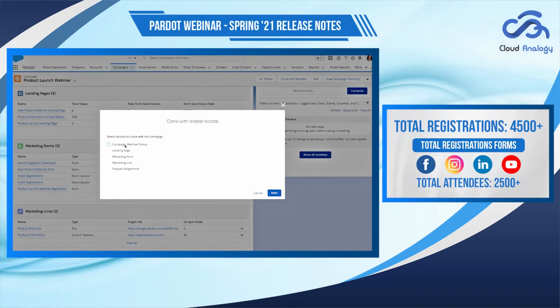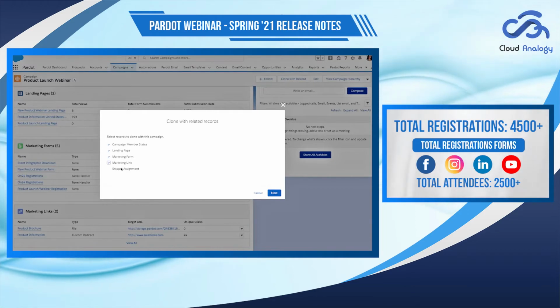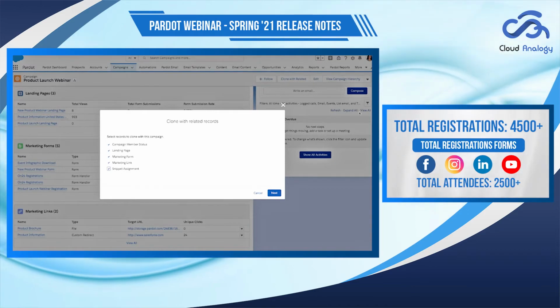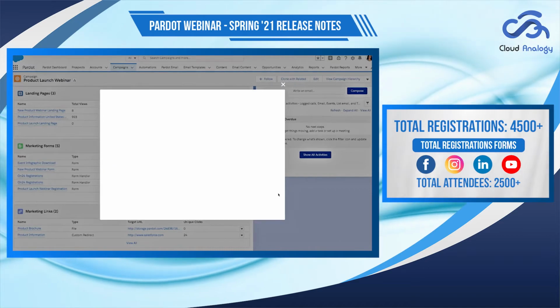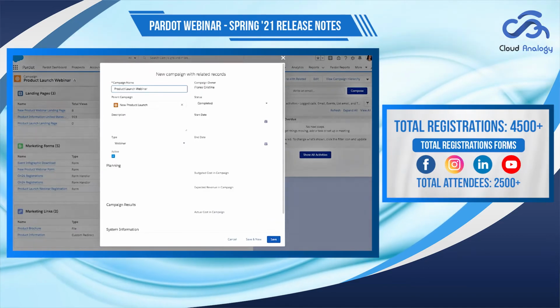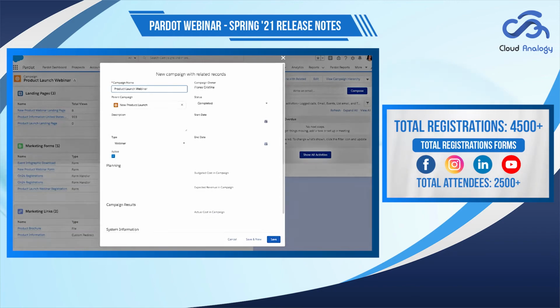As we want to clone all related records, we'll go ahead and select everything: the member statuses, marketing assets and snippet assignments. As we can see, all of the information from the existing campaign is copied over to the cloned campaign. After we make a few small updates, we are ready to save and clone.